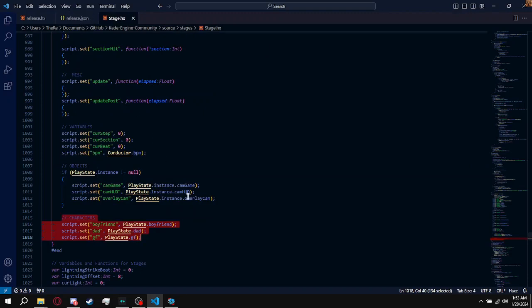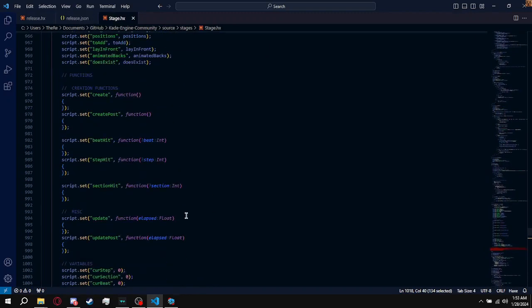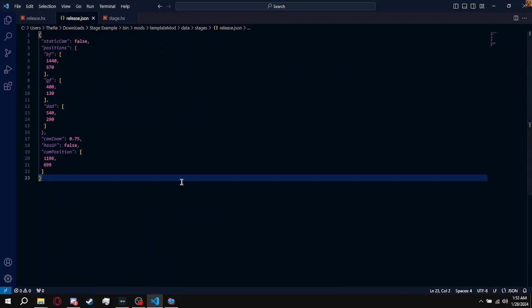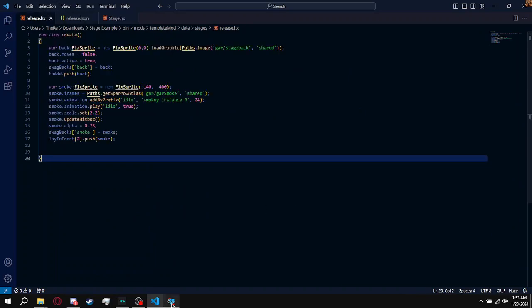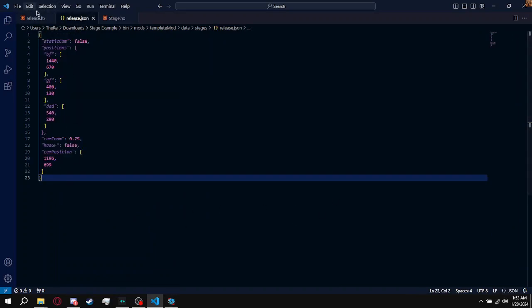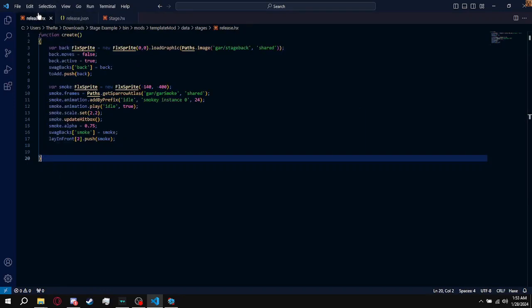But yeah, that's basically all of the stuff you need to know for this very neat function of creating stages with hscript and a JSON for the properties. And it's really easy to use. I like this system.